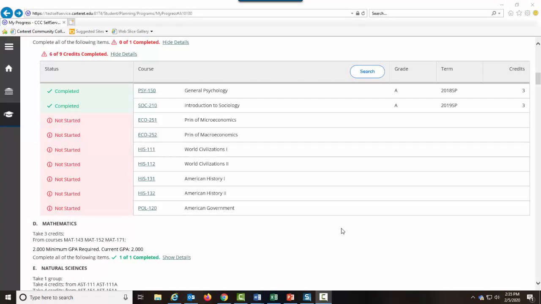To make an educational plan, you will choose from the list of classes that are not started that you will take in the future to fulfill your degree. So in this case, let's suppose the student would like to take History 131 in order to fulfill the Social Behavioral Sciences category of their degree.